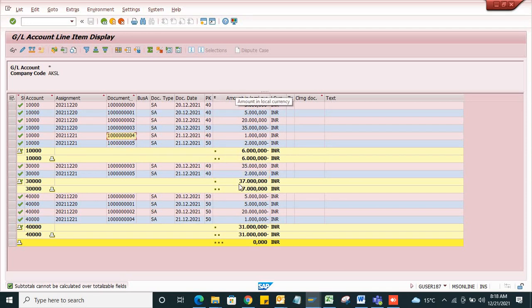By comparing all these, you can know how to post a document, how to hold a document, and how to park a document. So please don't miss these three videos: how to post a business transaction, how to park a business transaction, how to hold a business transaction, and then how to post those parked and held business transactions into the system.